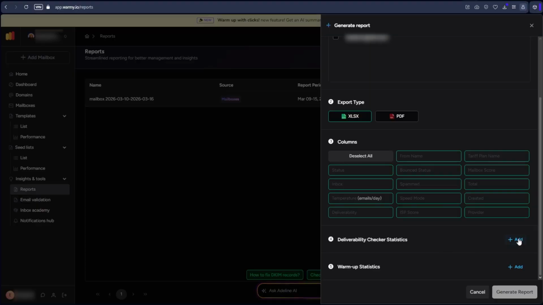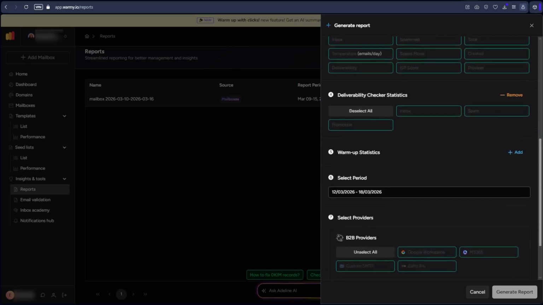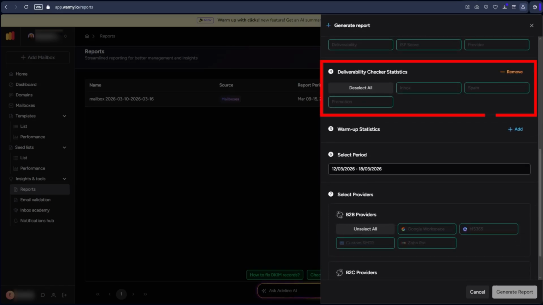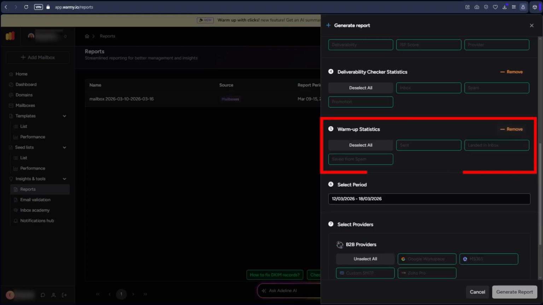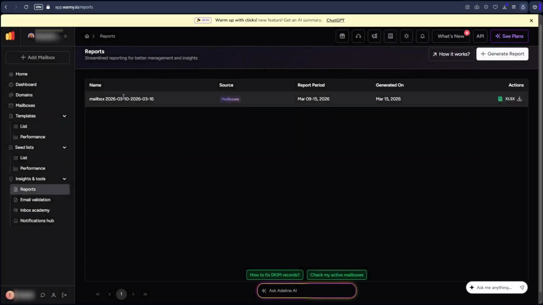One of the most useful parts of this feature is that you can customize exactly what data is included. You can select mailbox level metrics, such as inbox placement and reputation indicators. You can also include deliverability test statistics and warm-up activity metrics, which help you understand how your inbox placement evolves over time. And finally, choose the time period and the providers you want to analyze, such as Google Workspace, Microsoft 365, Gmail, or Outlook.